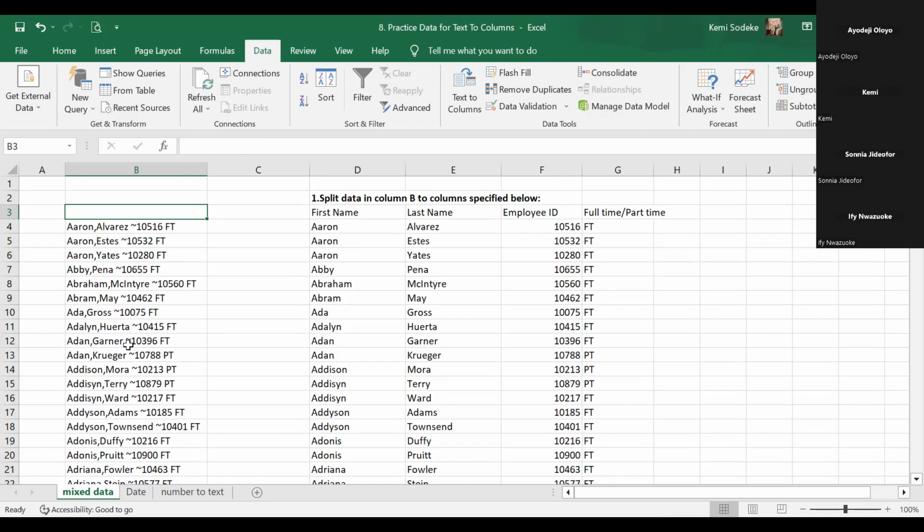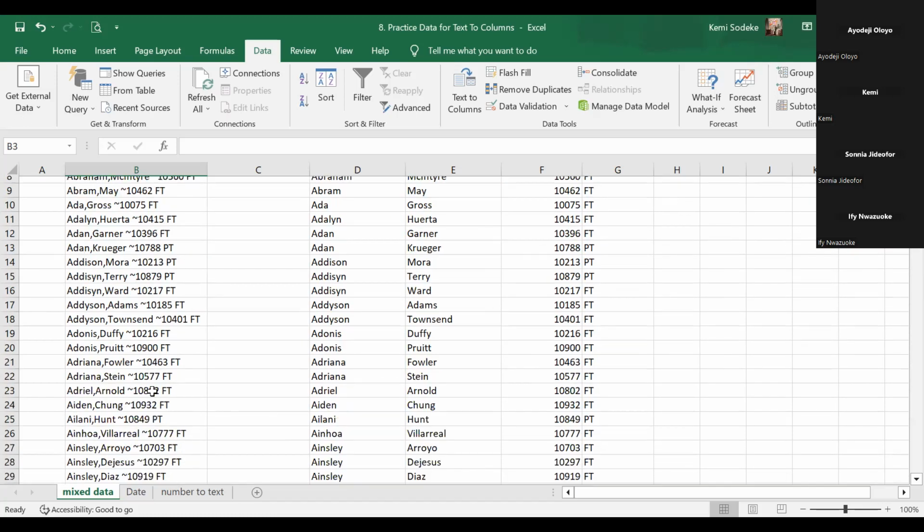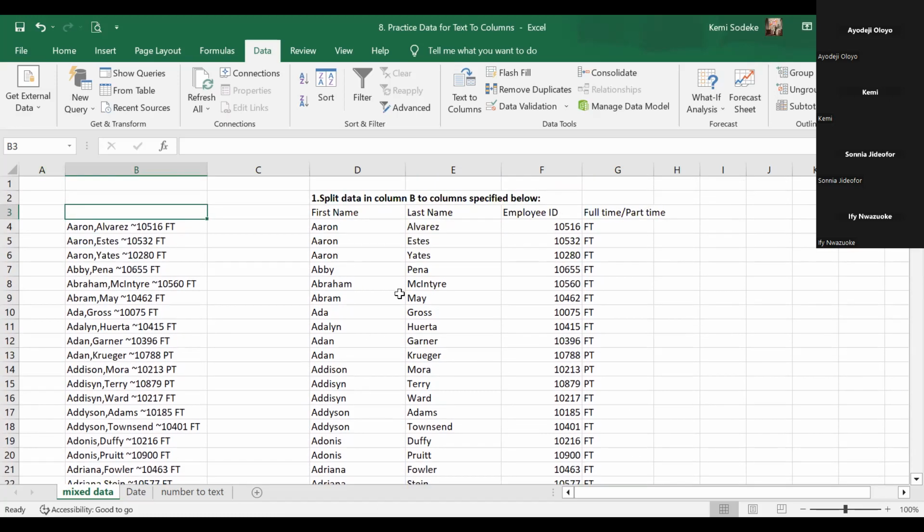So it might be that you need to insert a special character to be able to split your data. Depending on what you're working with, you might need to insert a special character. If there's a space, just put this character and use that to split it.